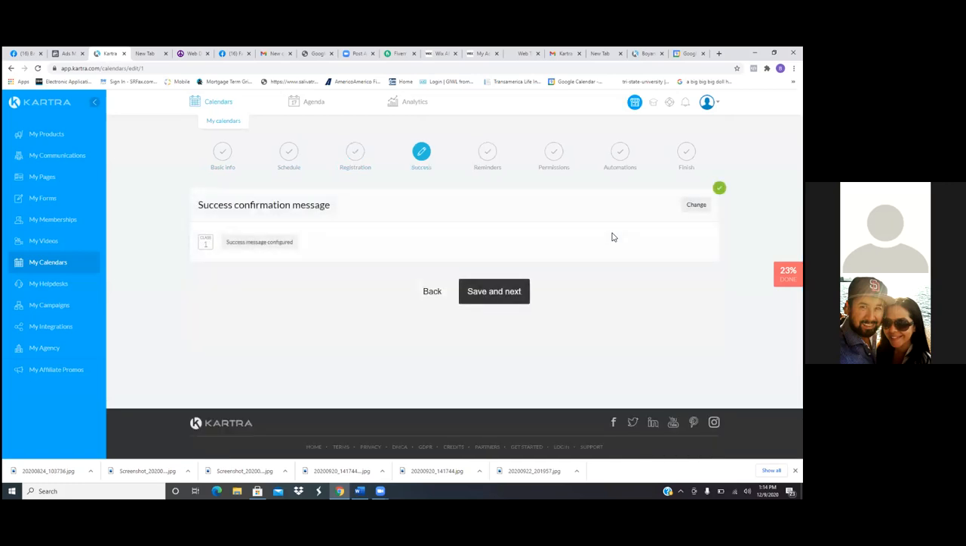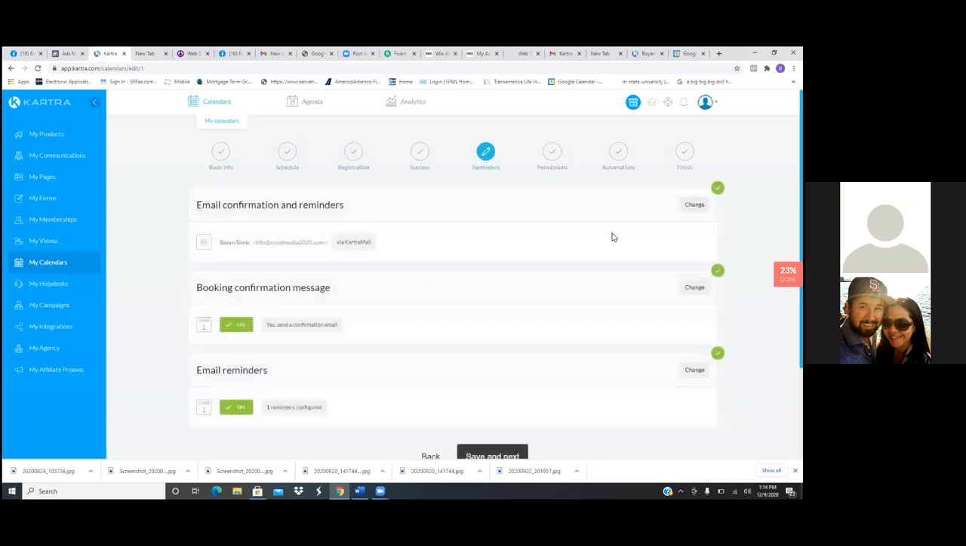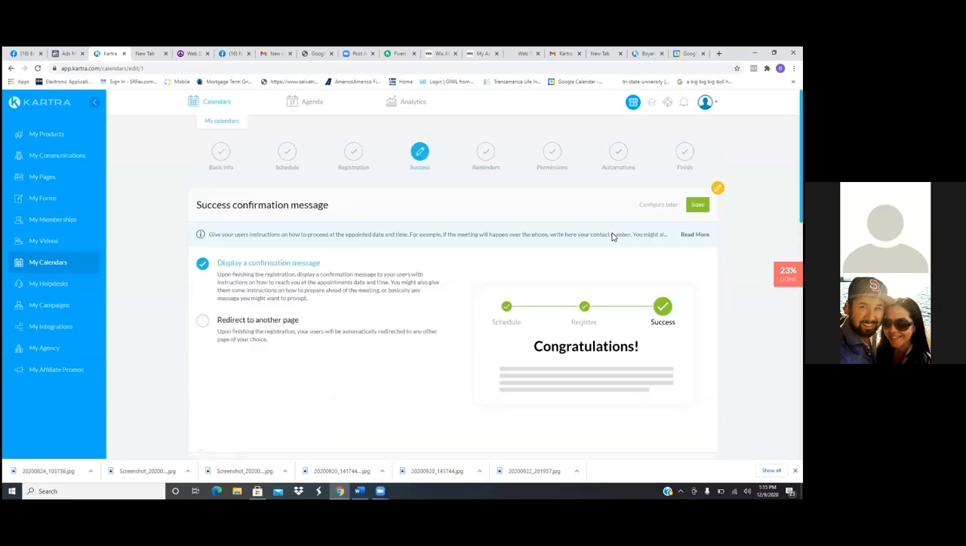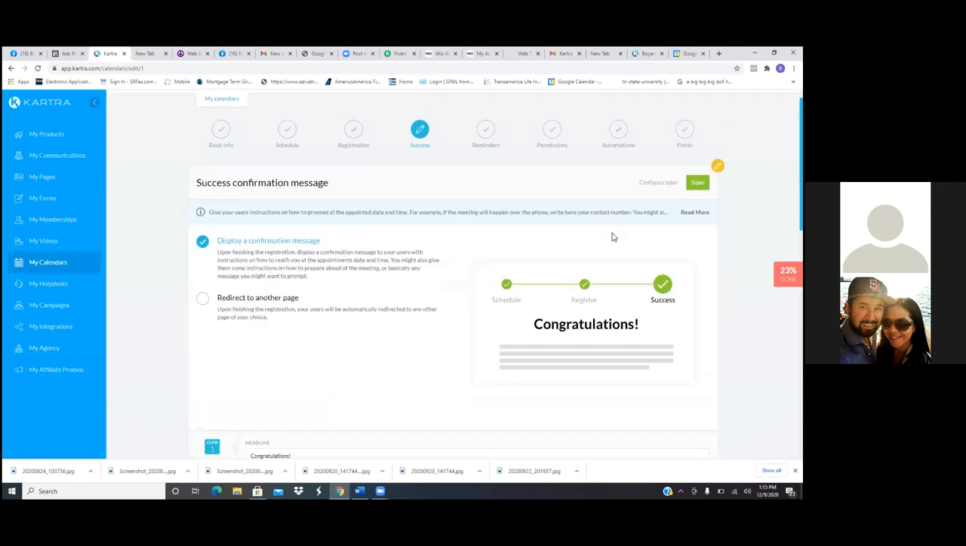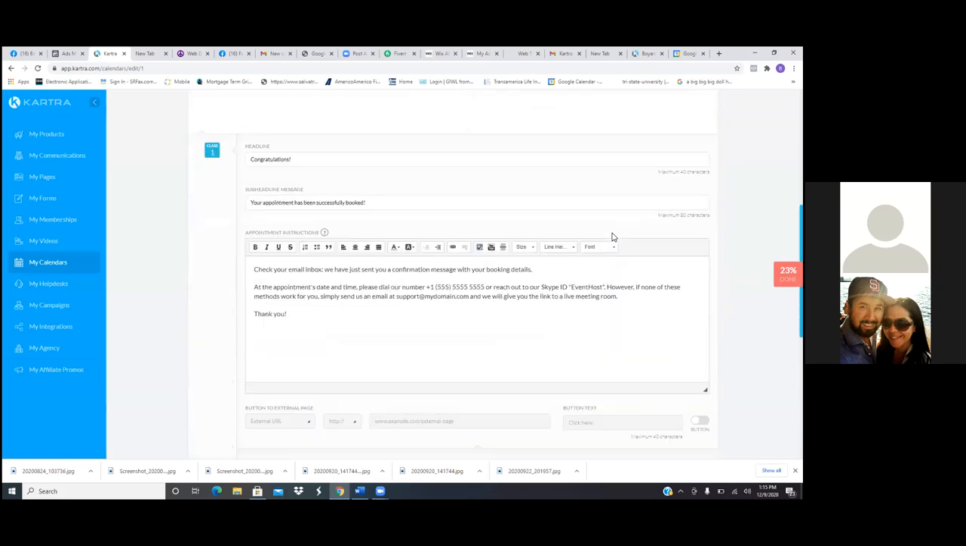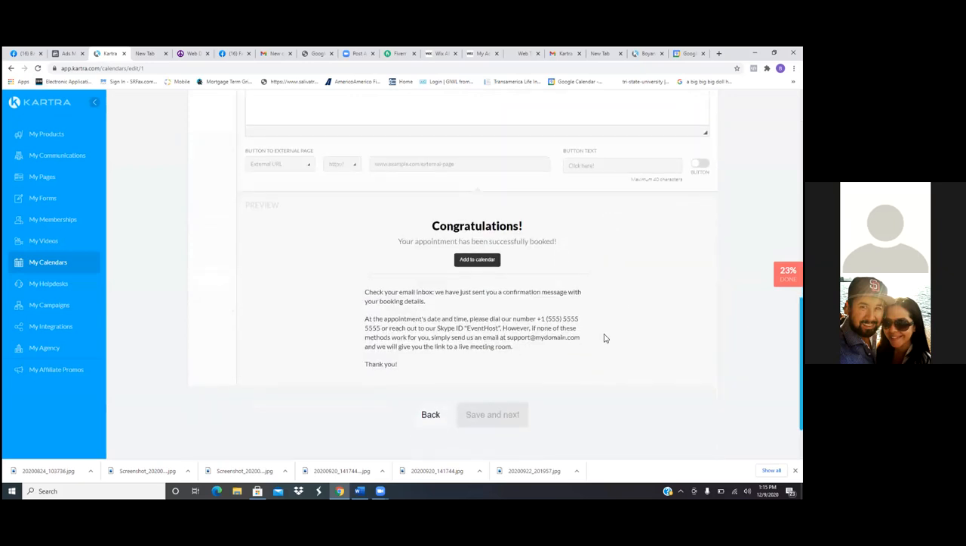So right here, hit the change. So that right there, success confirmation message. Hit change. So scroll down. That's this part right here. So down, down, down, down, down, all that. So go back to your calendar. Look at your calendar. That's how it looks. Yep. So you want to edit all that stuff.